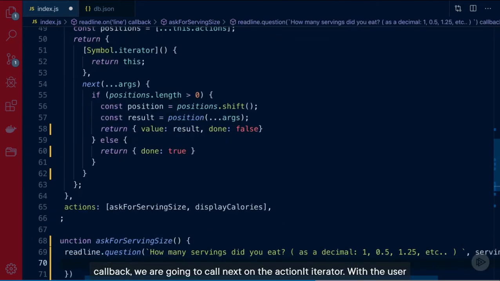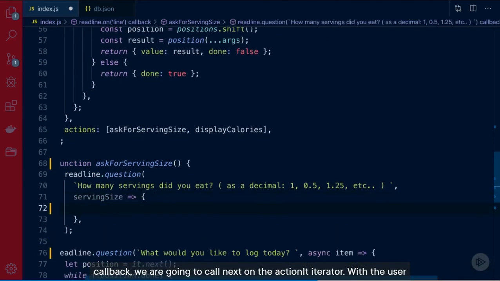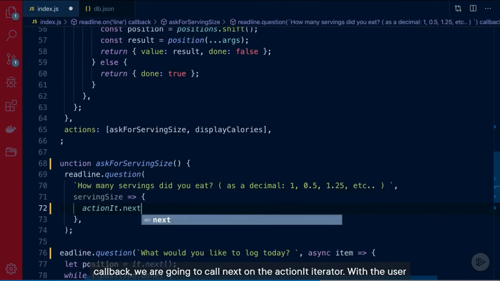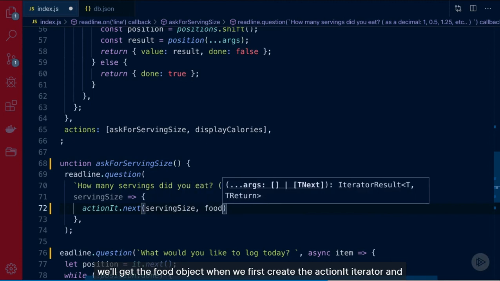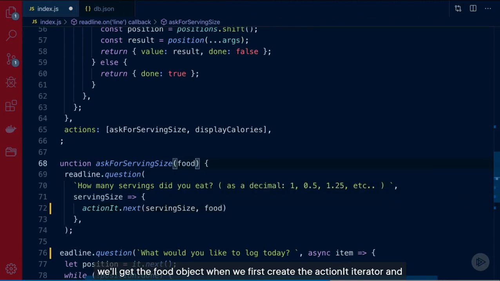In the callback, we are going to call next on the action iterator, with the user input and the food object as the only two arguments. We'll get the food object when we first create the action iterator and call next for the first time. We'll pass the food object to next at that time.